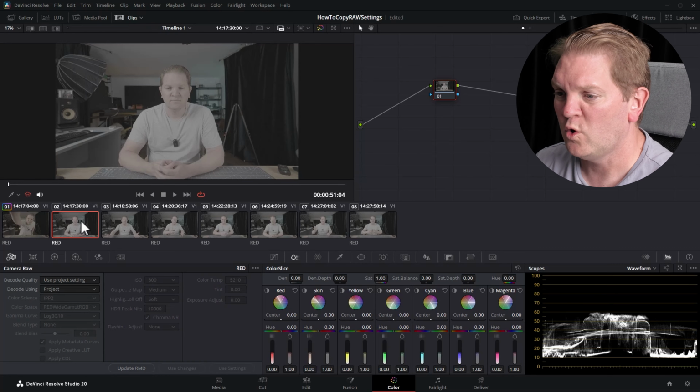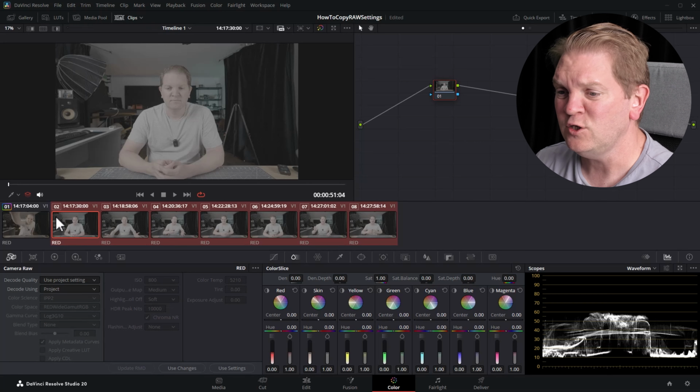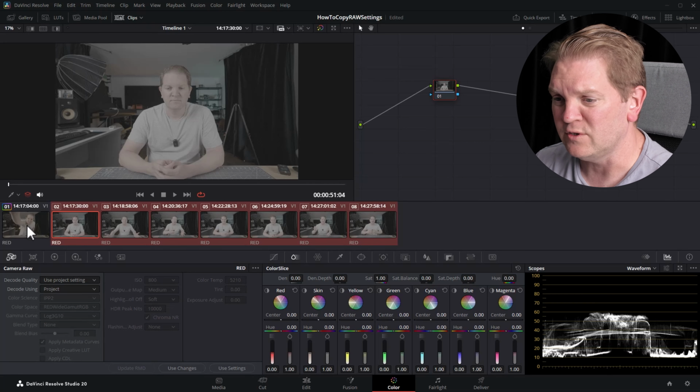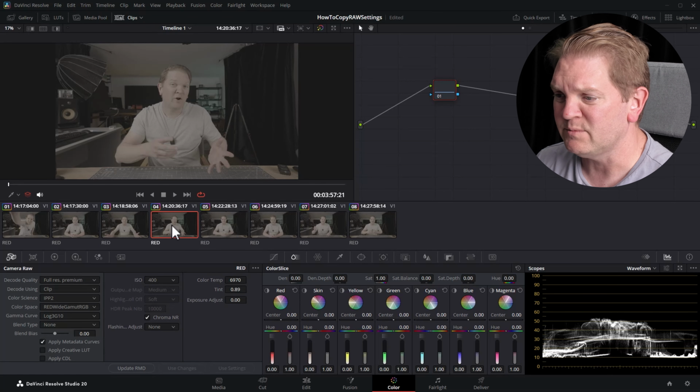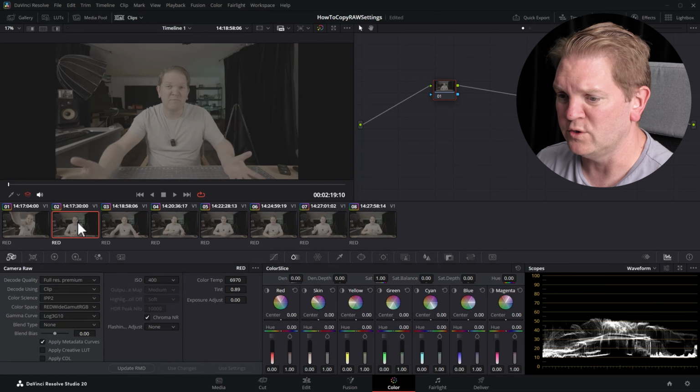Let's copy those raw settings to the other clips. There is a problem with what I'm about to show you, but I'm also going to show you how to fix it. Select one or more of these other clips and then use your middle mouse button to click on this clip. You may see a message asking if you want to replace the grades. Click on replace, and now all of these other clips have exactly the same camera raw settings as the first one. But here's the problem.